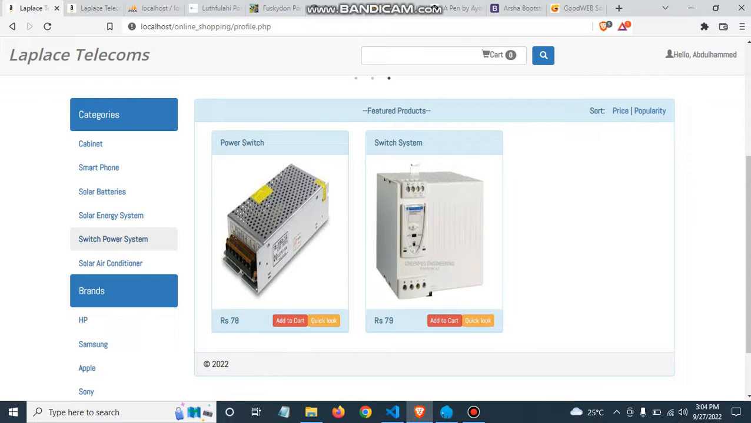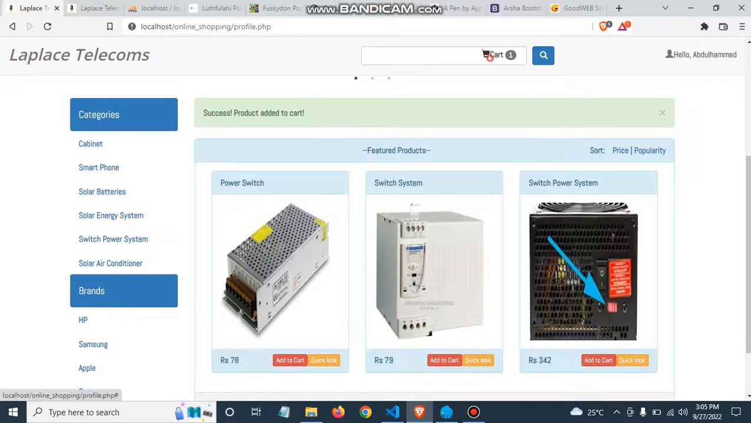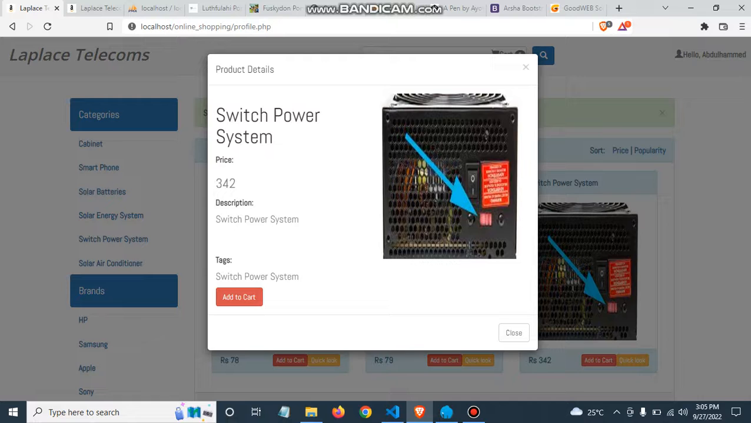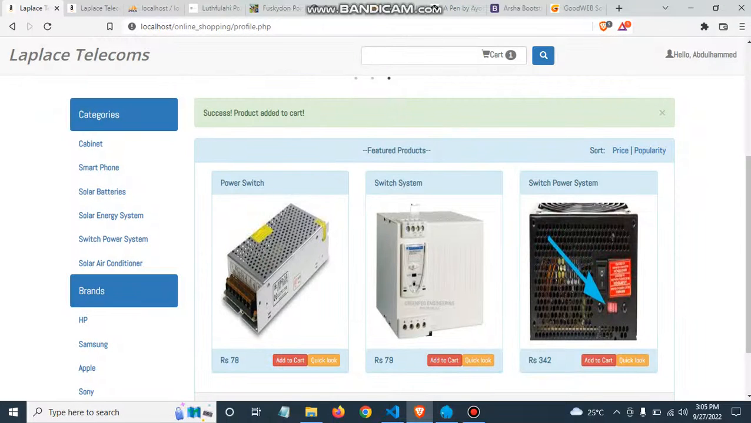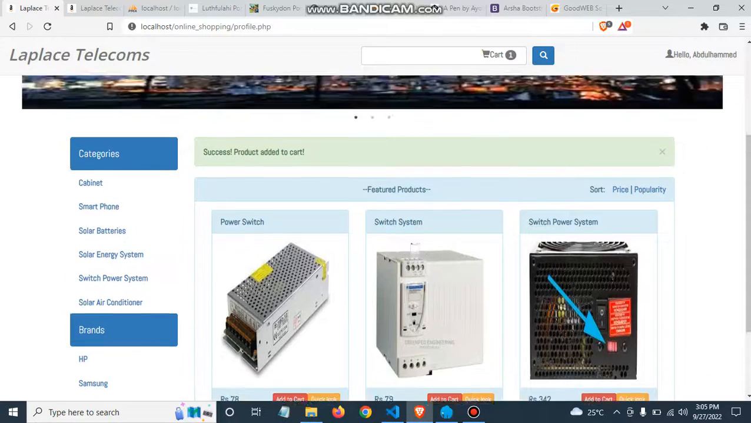If you come to the product, it is here. If you click on it, it shows the price 342. If I want to add to cart, I can add to cart. So everything is already dynamic. To buy the product, you click on quick look. Did you understand? If you want to close it, click on close. You can also close it here. Did you understand that now?